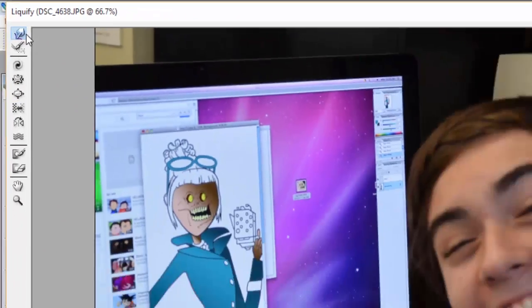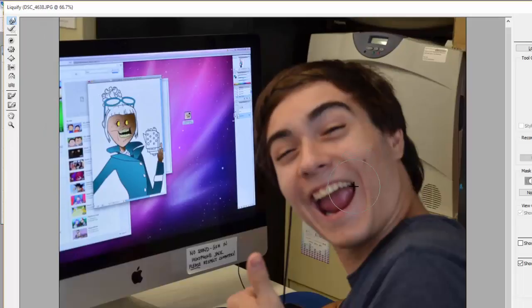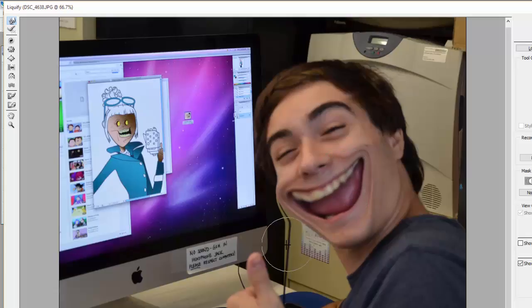Next, you're going to need to click on the top tool, this one with the finger. That's our forward warp tool. So if you select that, what you can then do is if you click and you drag, you can influence the way the image looks, like so. So I thought Matthias was happy before, but now clearly he's ecstatic about learning how to use the liquify tool.